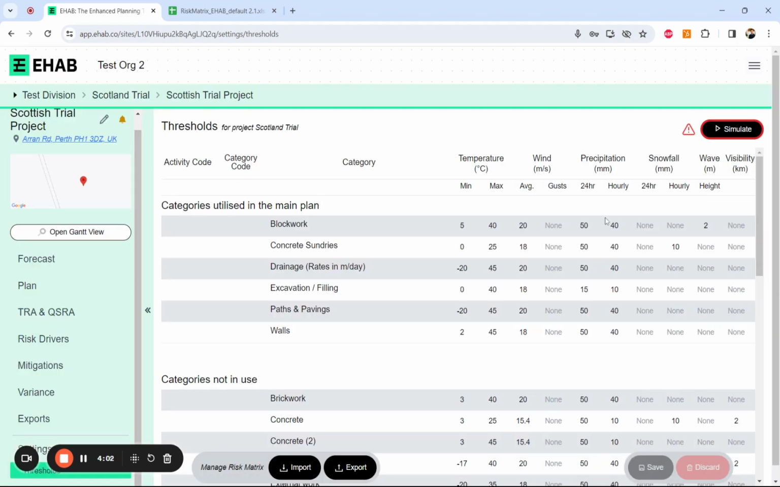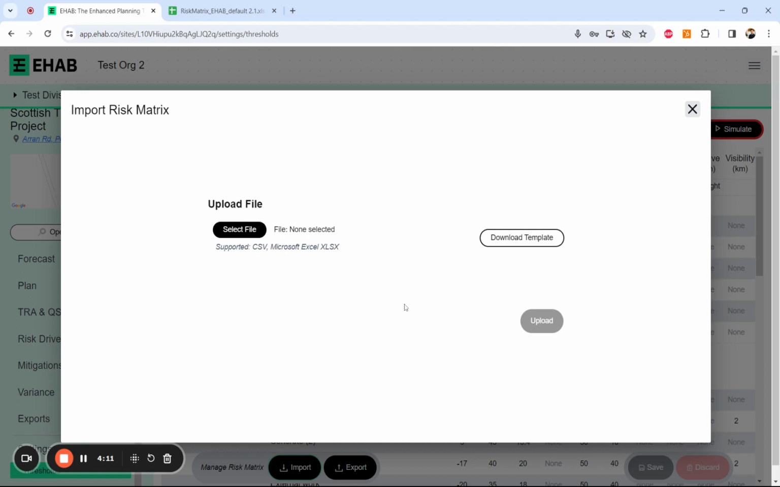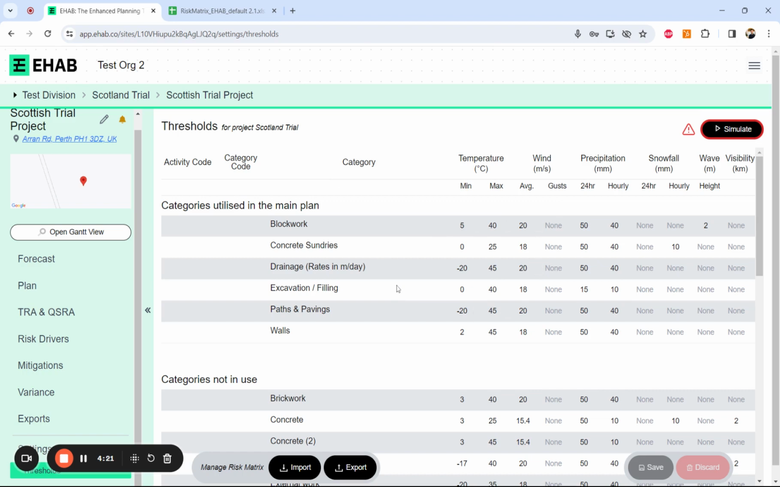If, for example, you have changed lots of thresholds in here, but you actually want to go back to the default, then all you need to do is go to the import screen and you can download the original template again. And then you could upload that again if you wanted to revert back to the original set of data. When you change these, it will just be relevant for the project that you are on. It won't affect the other projects that you have.